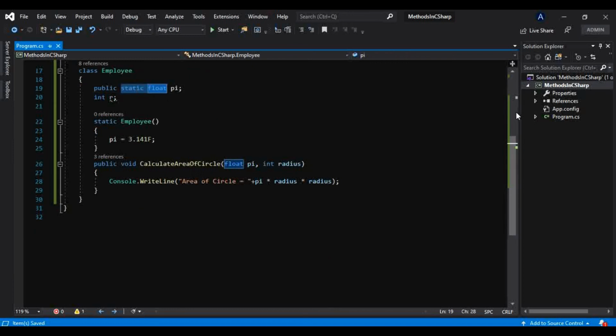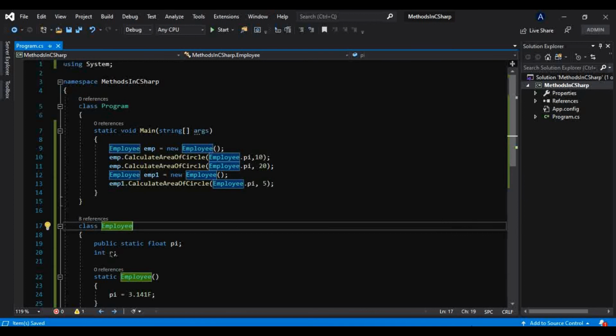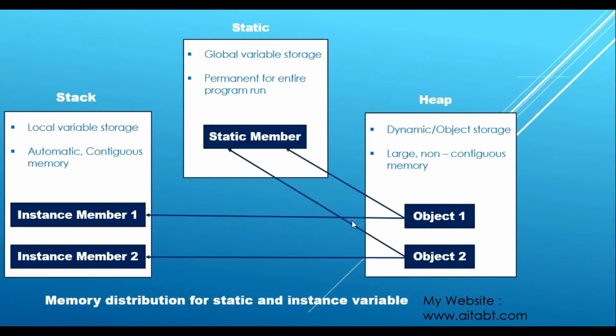So whatever your static members are, there is a single copy of them, and it will be a permanent copy that exists for the entire program run of your application. To understand that better, I will show you on this diagram. What we have just done is create two objects. These two objects might have separate instances of their members.